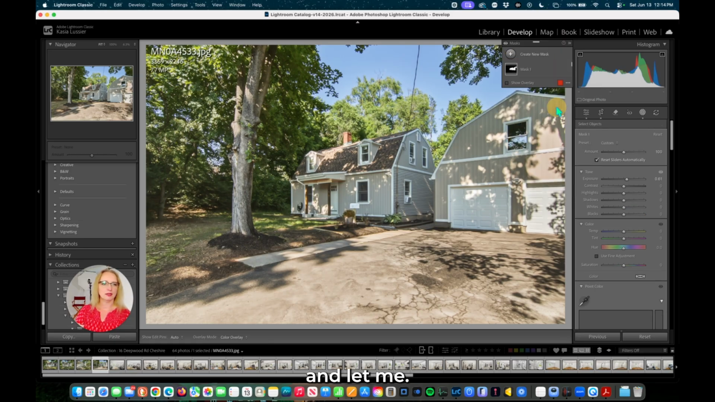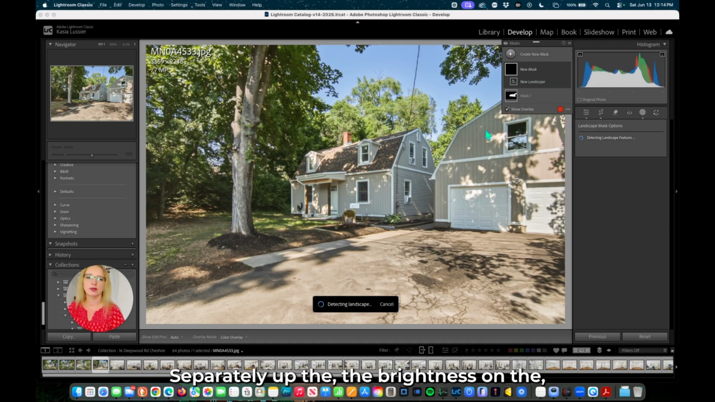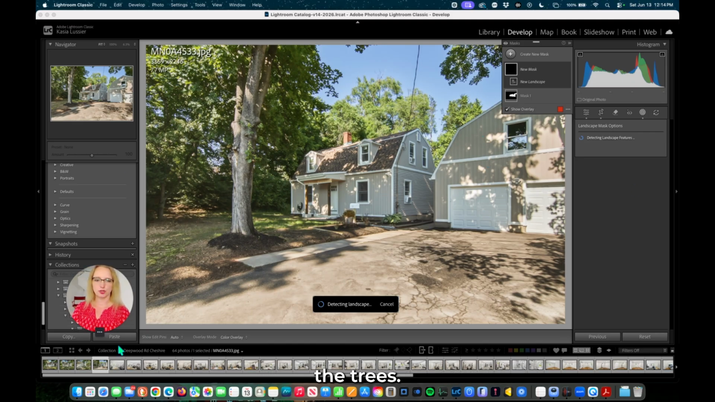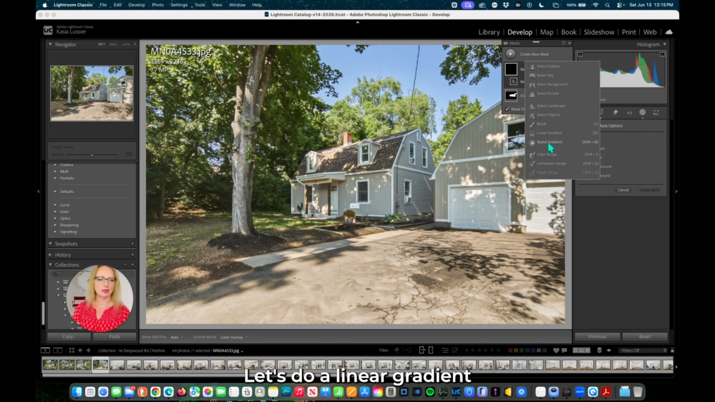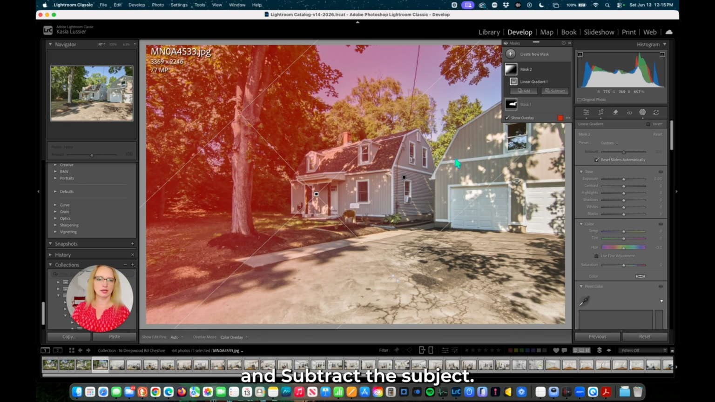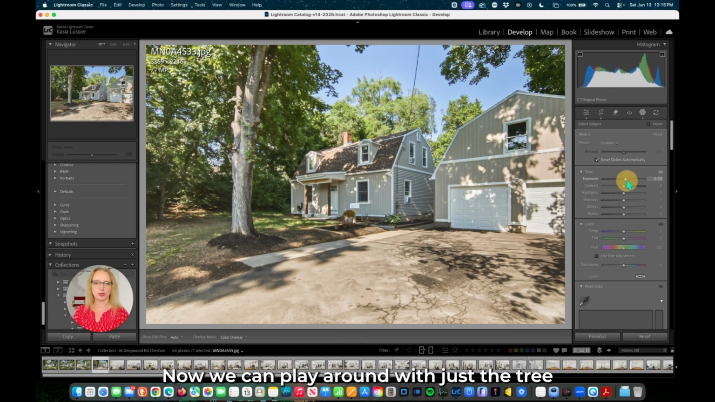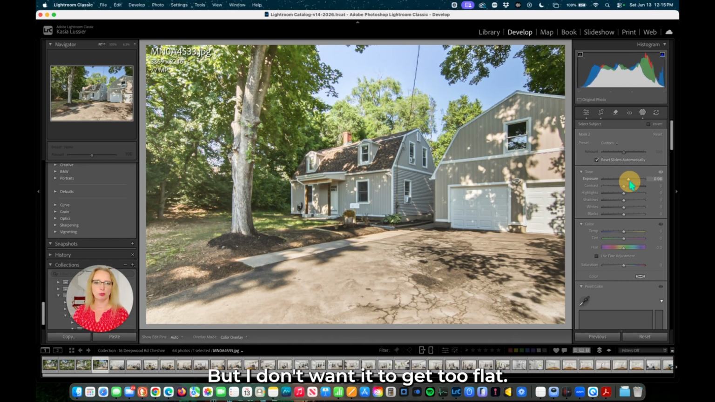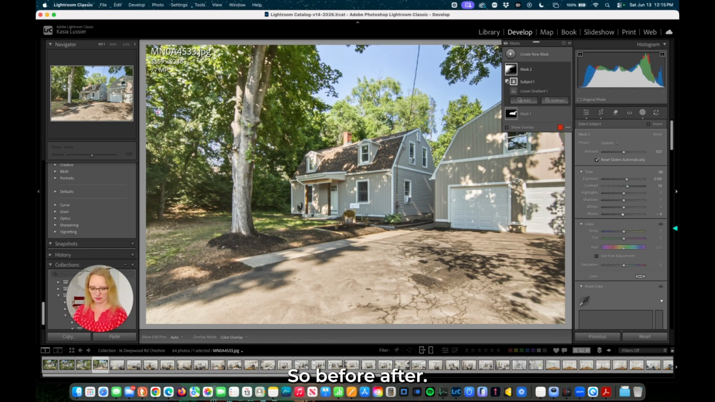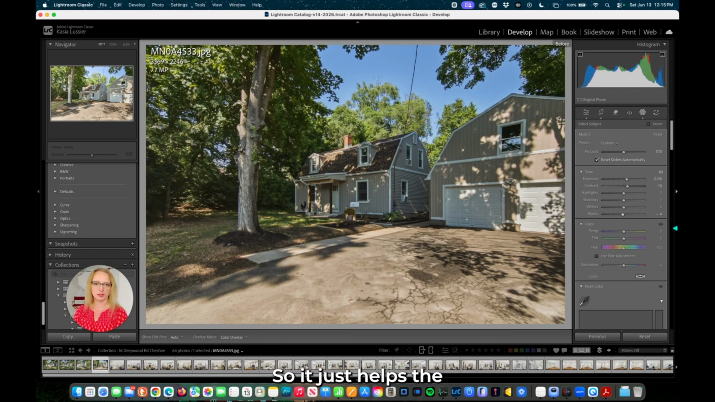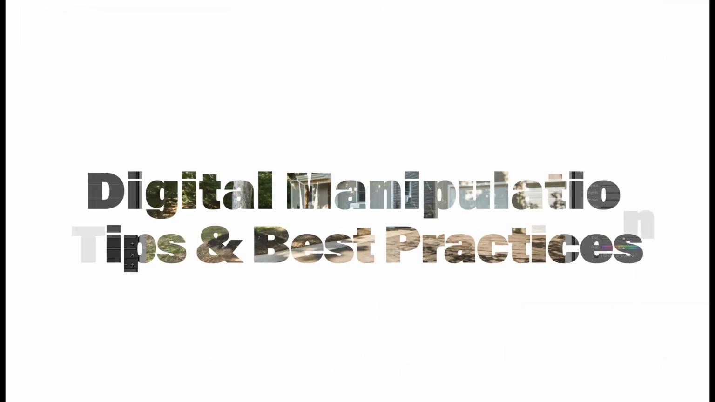And let me separately up the brightness on the trees. Let's do a linear gradient and subtract the subject. There we go. Now we can play around with just the trees. So we can make them a little bit brighter, but I don't want it to get too flat. Let's add a little bit of contrast to them. So before, after. It just helps the image pop a little bit.